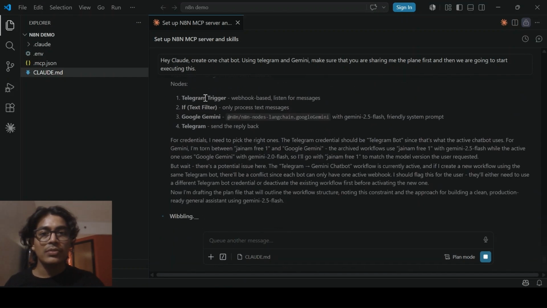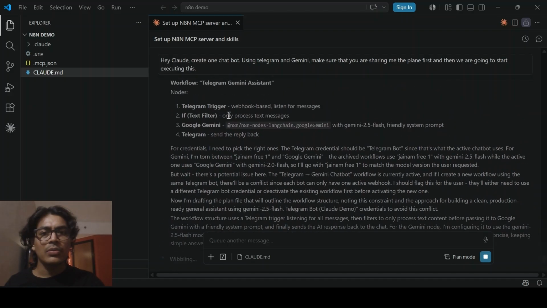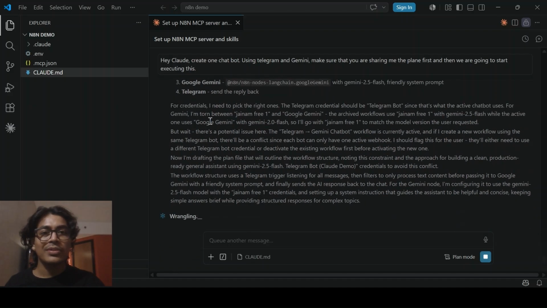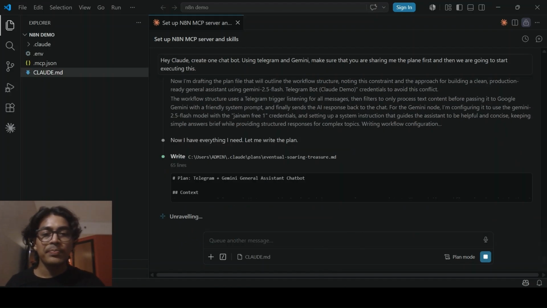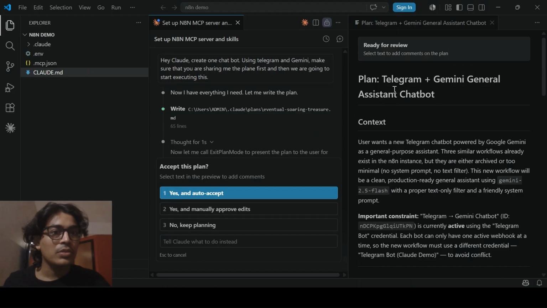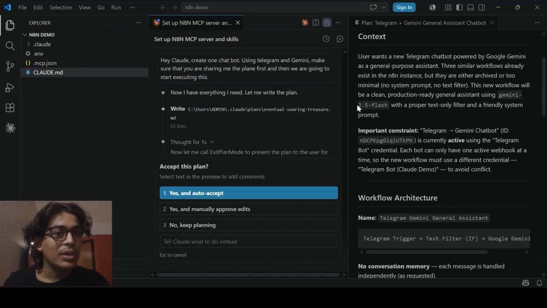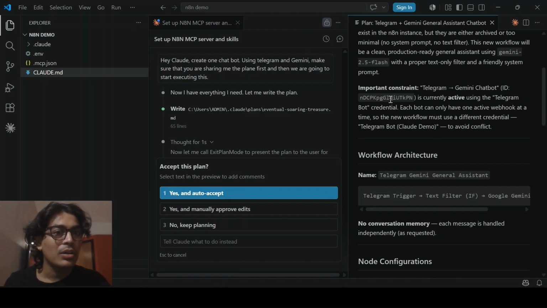Okay, so the node would be Telegram, and it will only process text messages, of course. Now I have everything. Fine, guys. Once it comes with the plan, I will show you. So it came up with this plan: a Telegram plus Gemini general assistant chatbot. Over here it is going to use Gemini 2.5 Flash, which is correct because that is the one that works for free.